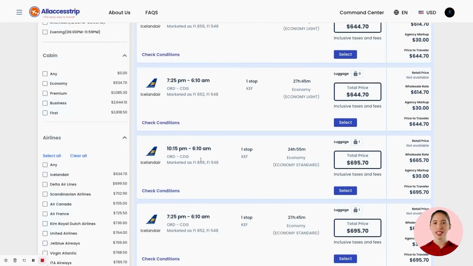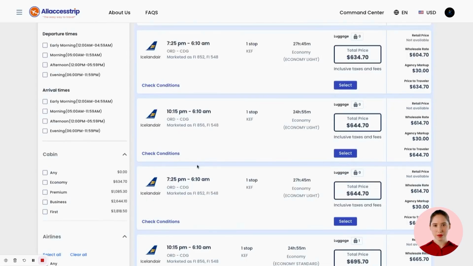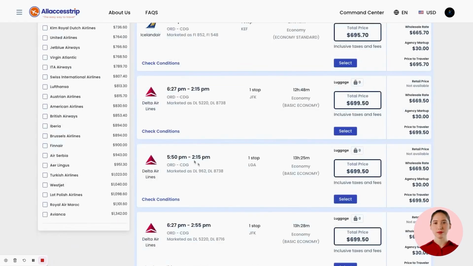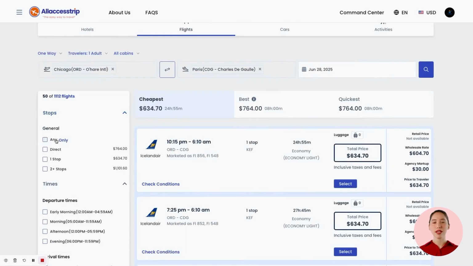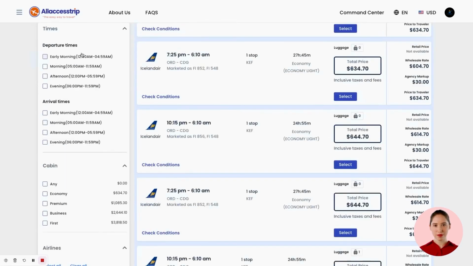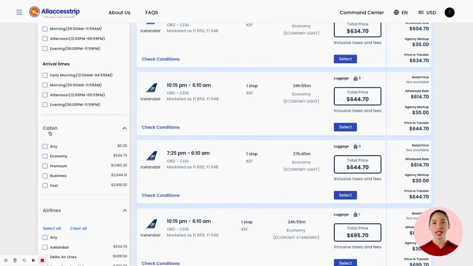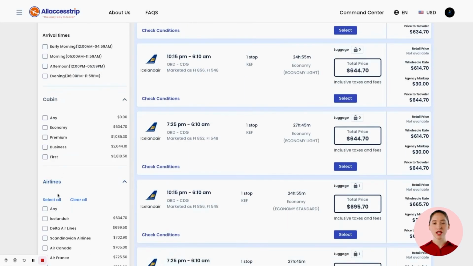We have multiple flight tickets listed here. Each one displays different prices. You can also filter by airline or by the number of stops you prefer. Over here, you can choose your cabin class, whether it's business, premium, first class, or whatever you're looking for.